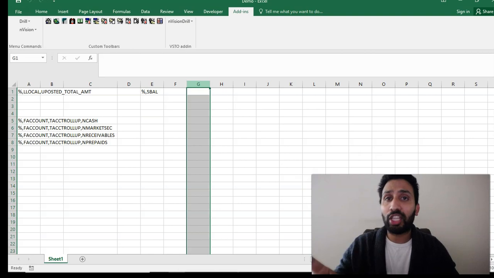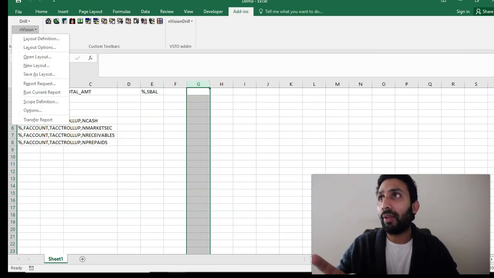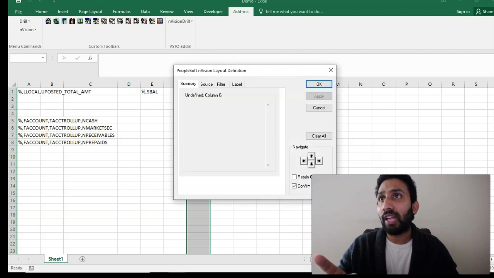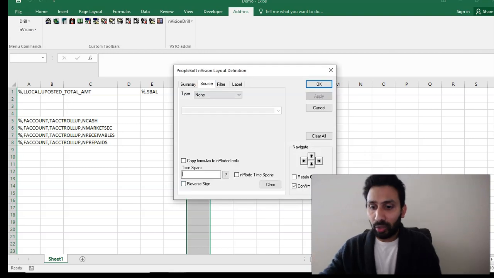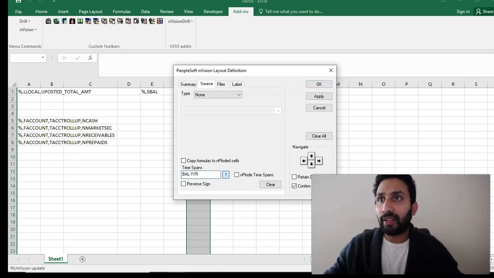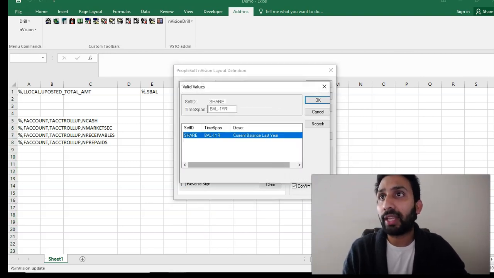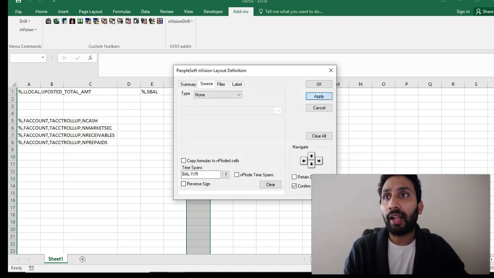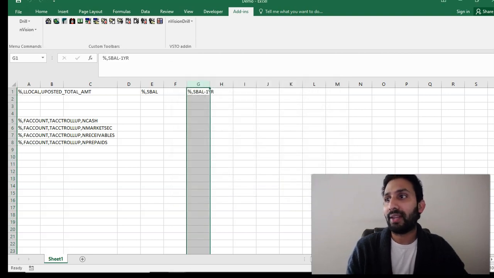The same, likewise, in order to write code at the column level, select the column, nVision, layout definition, navigate to source. Now you are going to provide the time span. Click on the question mark just to make sure it exists and click OK, apply, OK, done.